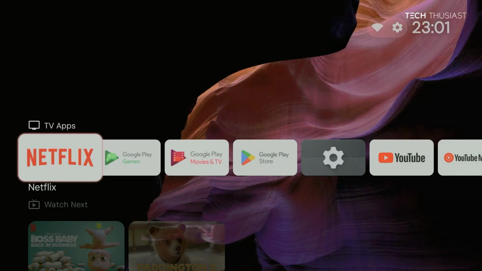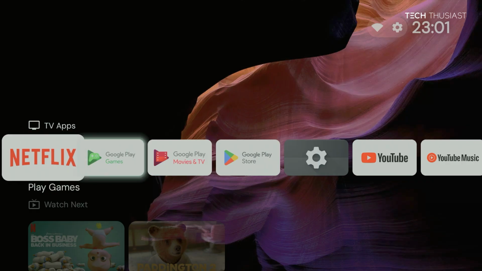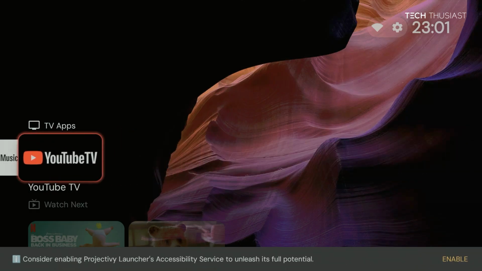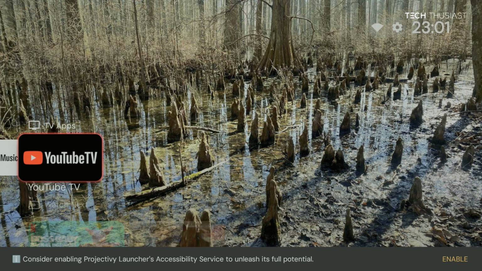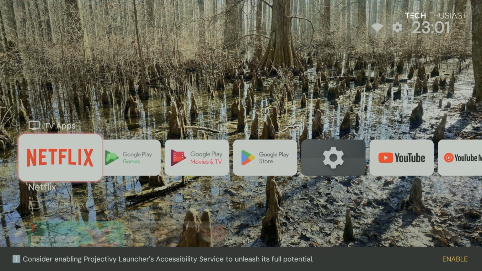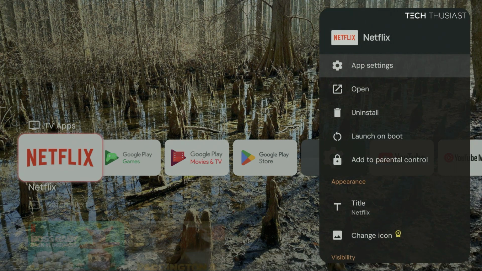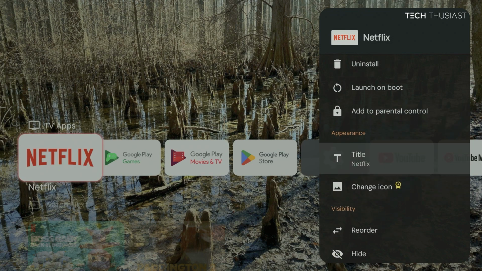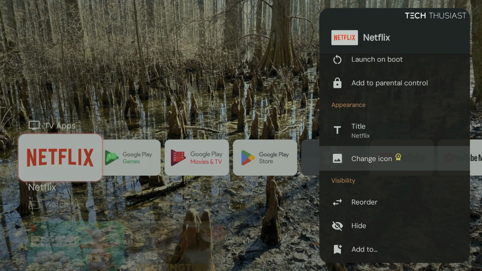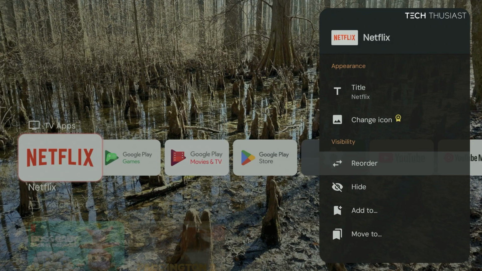Once that has finished, Projectivy launcher will launch and we can see all of our apps showing horizontally. Now there is a notification at the bottom. I will touch on that very shortly. Now if I long press on any app, there will be a sub menu. Here we can go into the app settings, open it, uninstall it, launch the app on boot, add parental controls, change the name of the app, change the icon, which is premium, reorder it, and also hide the app.